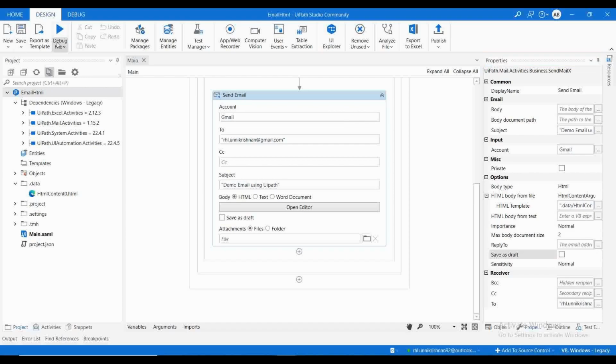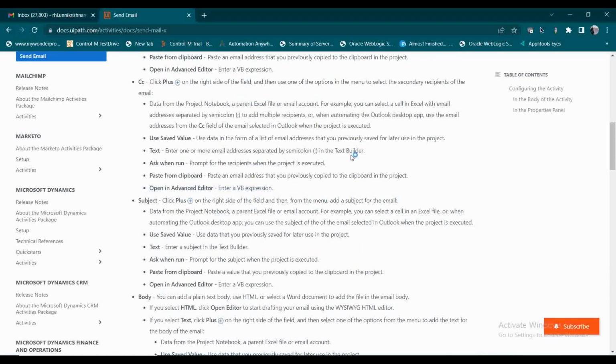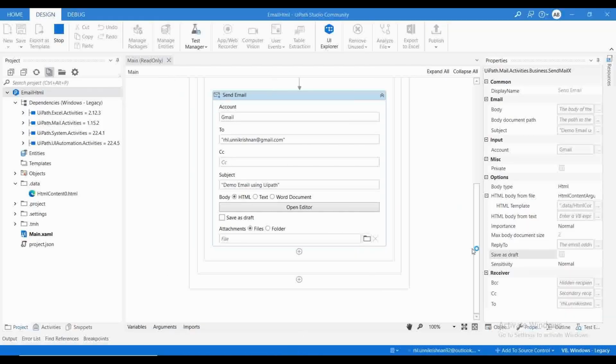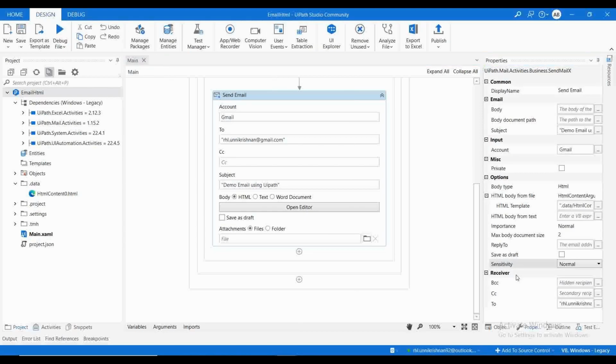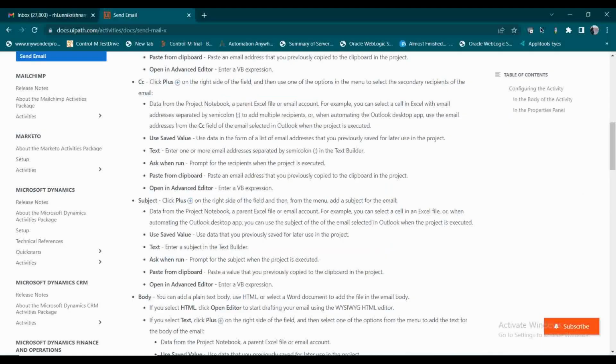So let me run it again. Okay, let it execute. And the sensitivity of the email, that also you can set, whether it is personal, private, or confidential. You can set it here. And if you want to add some CC or To and BCC, that also you can set in this property. Currently I have set To, and if you want to add more CC or BCC, you can add all the details over here. Okay, so that's it. Let me go here.